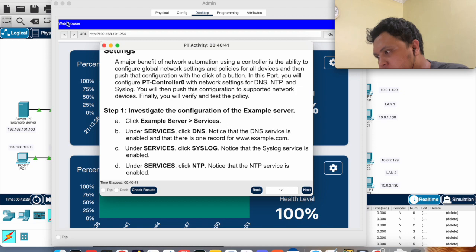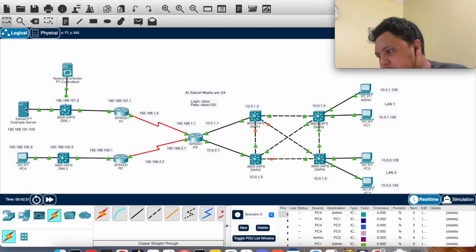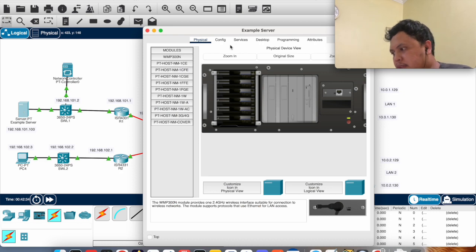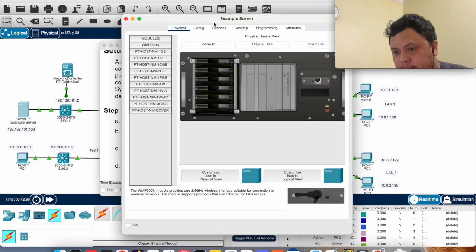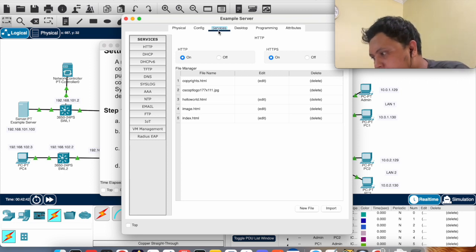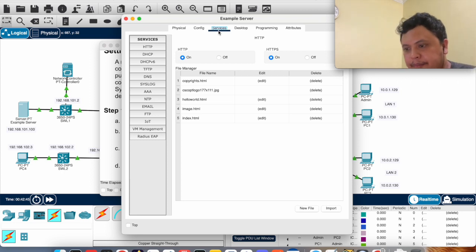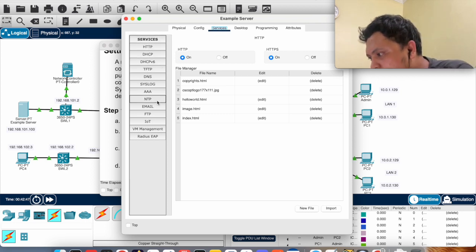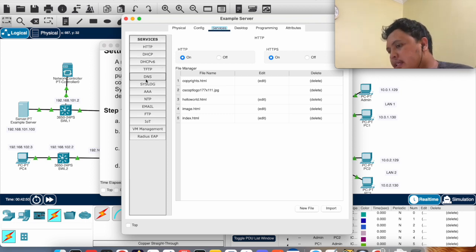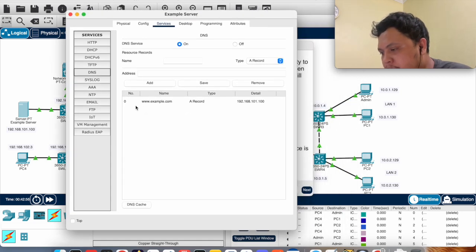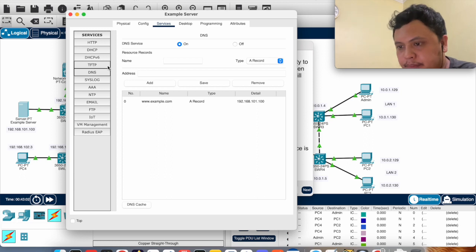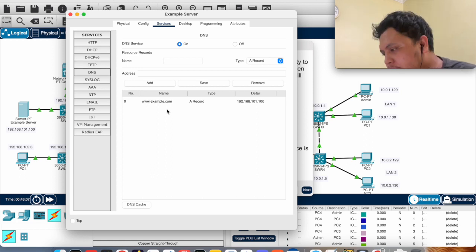So we will go to the example server here and click services. Here we can see all the services, but we want to see that the DNS service is running on this server. The DNS server on this example server has only one record.